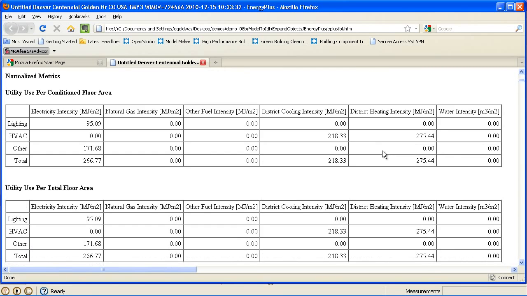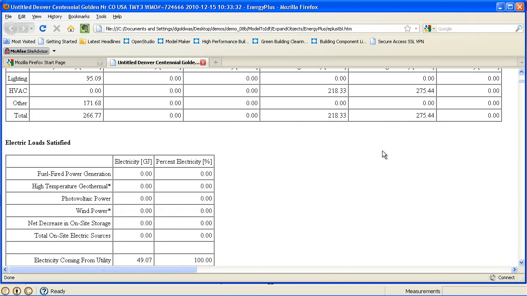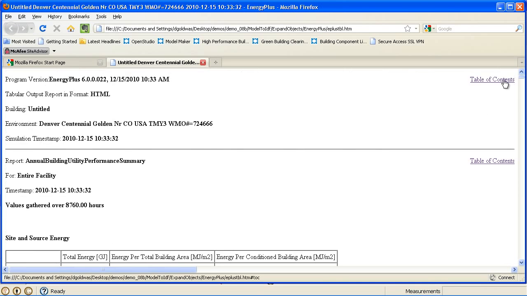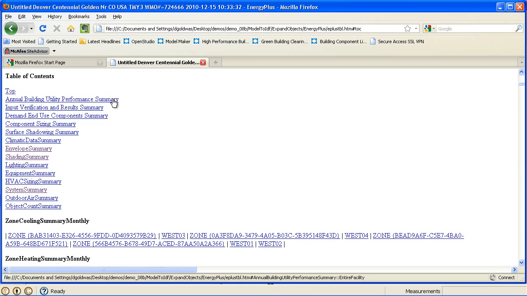So you can go on and on, but if you go back up to the top, there's a table of contents. So we're actually just looking at that piece here. There's actually tons of summaries, and I'm going to highlight just a few of them here.